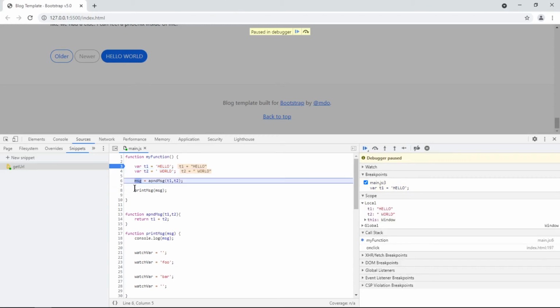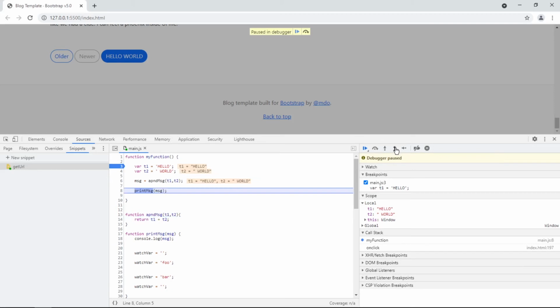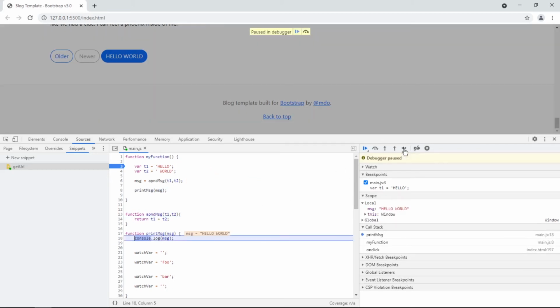And you can step over next function call with this button. And if you need to go into this function, printMessage, you can go with this step into next function call, and you can come out of this function with this button, step out of current function, or you can go to the next line with this step button. And with this button, you can deactivate breakpoints.